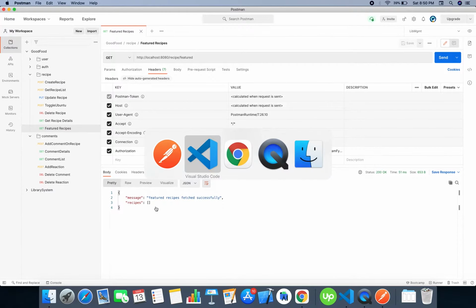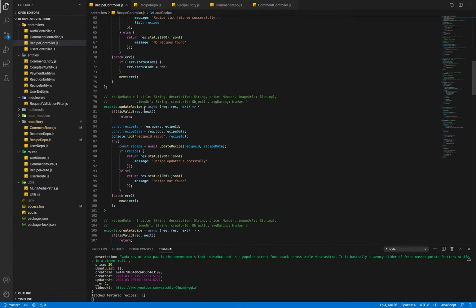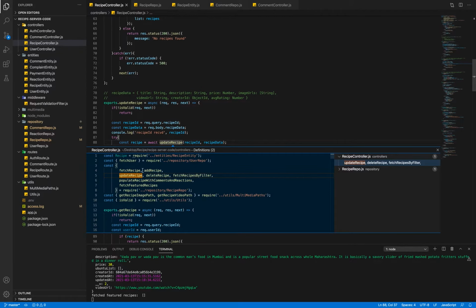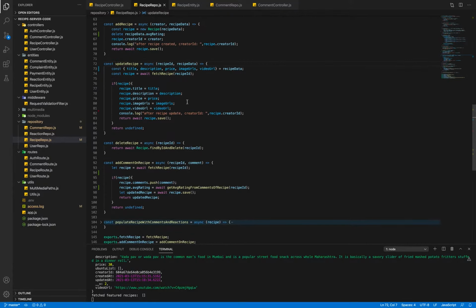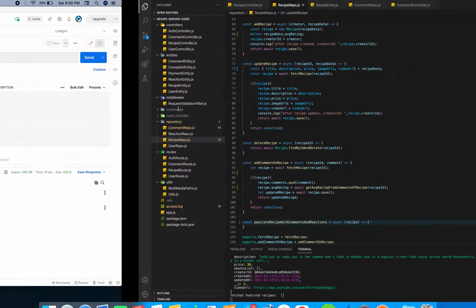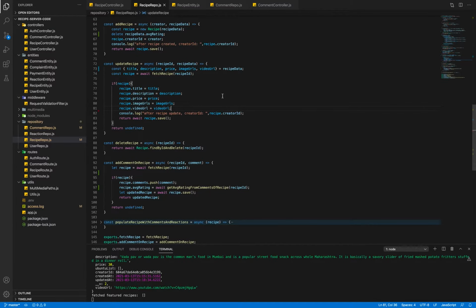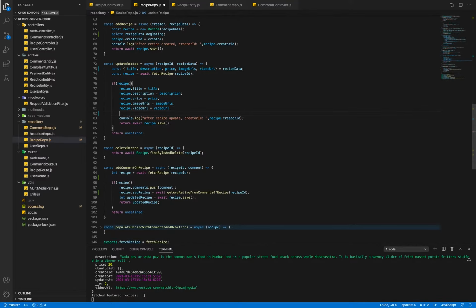Let's check the update function. Okay, we are not allowing the user to make it featured for now. Just to test, actually this will be controlled by the admin panel, so currently we are not allowing the user to make it featured, but for testing purposes we will do it temporarily.